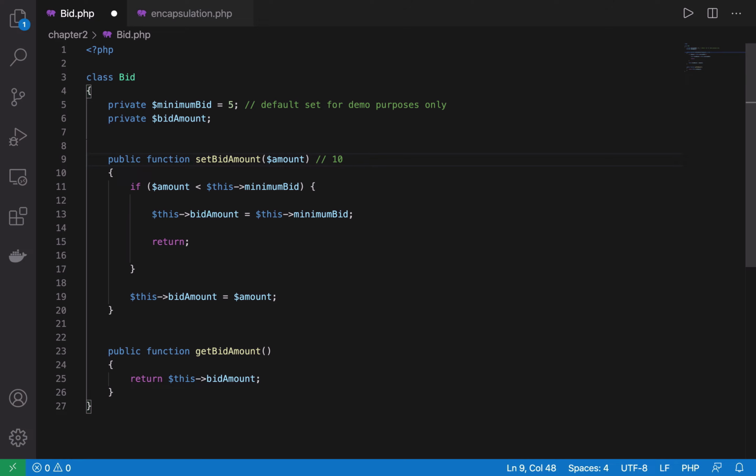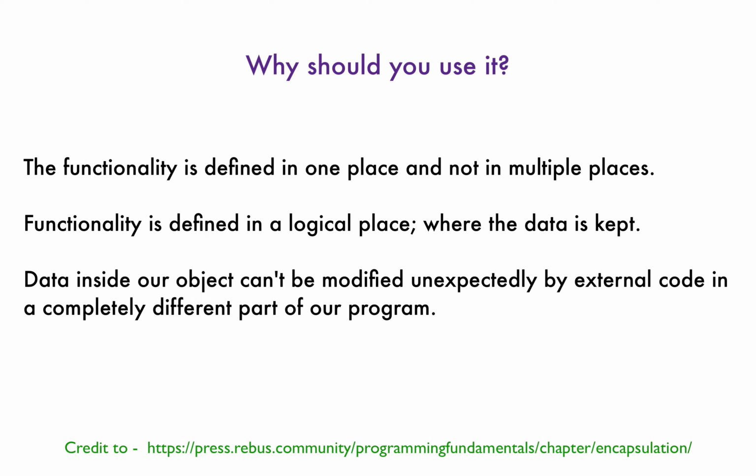So that was encapsulation, the bundling of data with the methods that operate on that data. If we want to modify the data, we use setters, and if we want to access the data, we use getters. So the functionality is defined all in one place and not in multiple places. The functionality is defined in a logical place, i.e. in the same place as where the data is kept, and the data in our object can't be unexpectedly modified by code outside the class, which, as you saw, can cause problems.